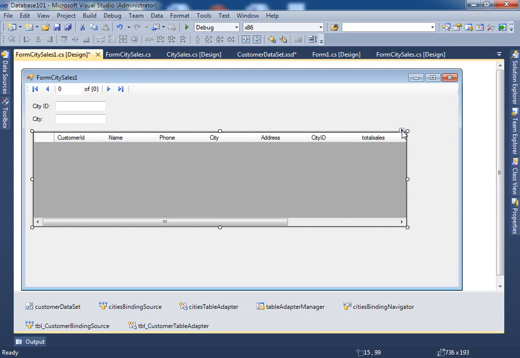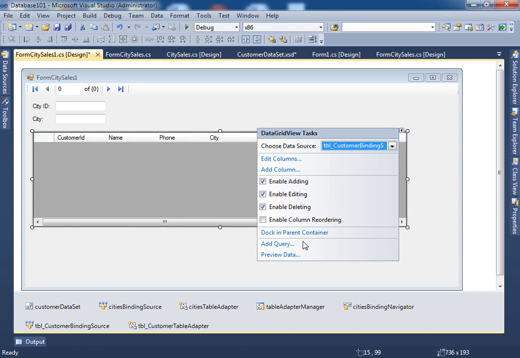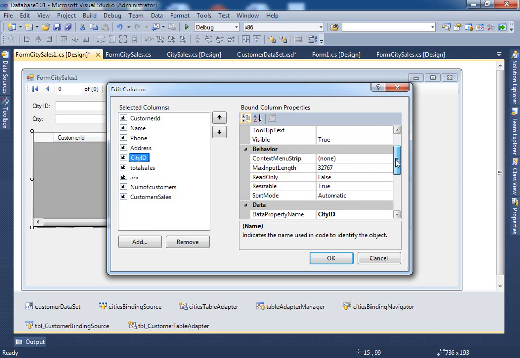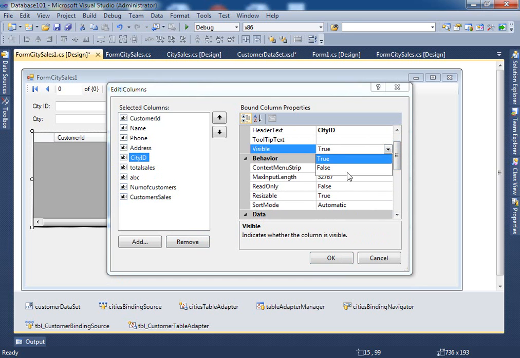So what you do is you go in here, and then you enable edit columns, and then we go to the city. The city I don't need at all because it's already shown above. So I remove it from the data grid. But the city ID, I use it to join, right? So I can leave it, but I'll make its visible equal to what? False.